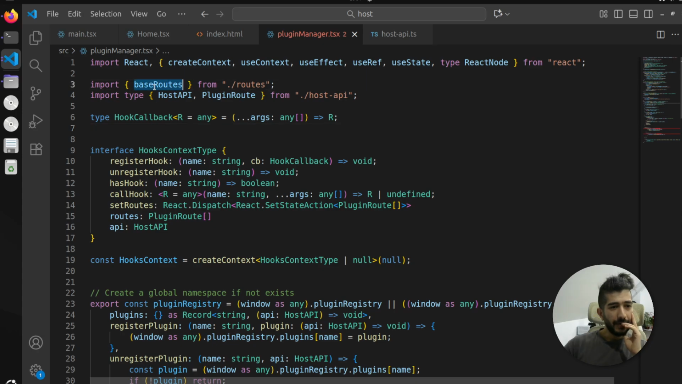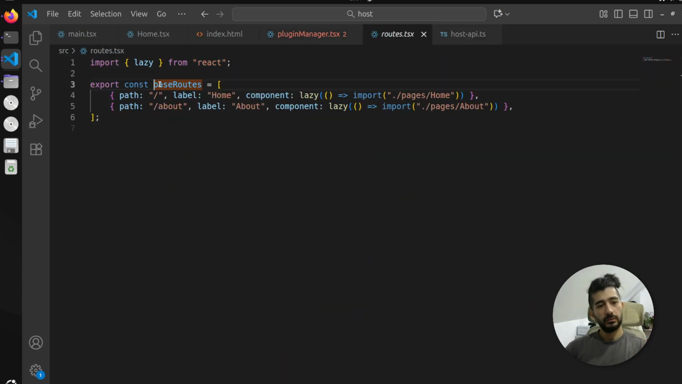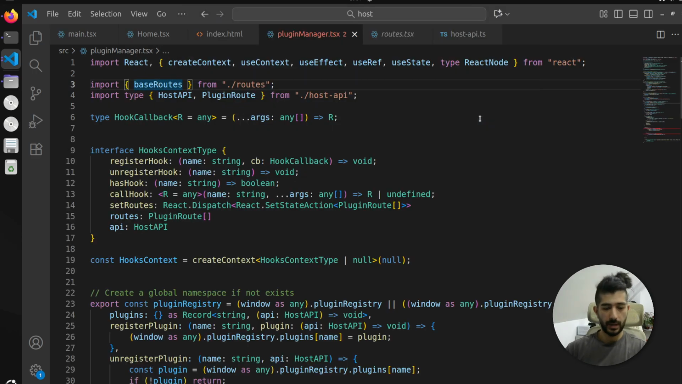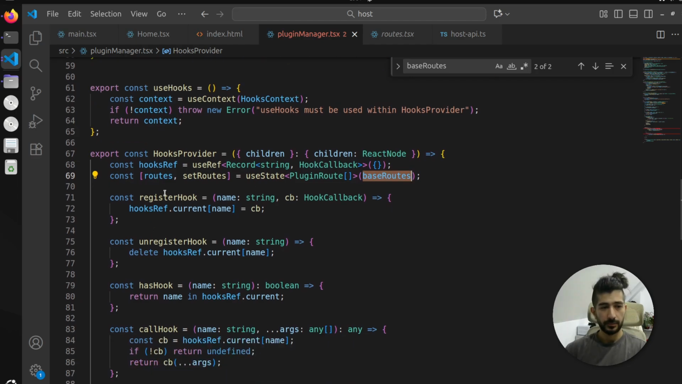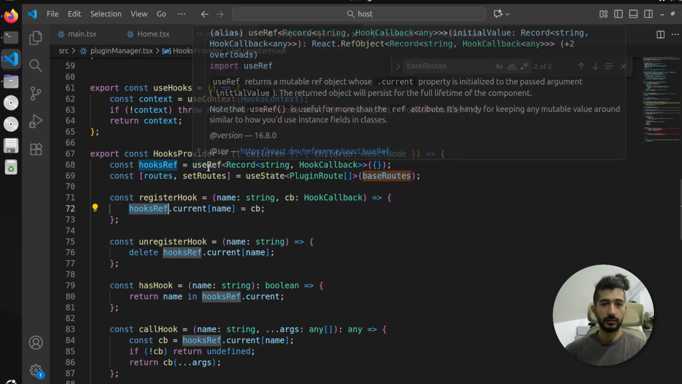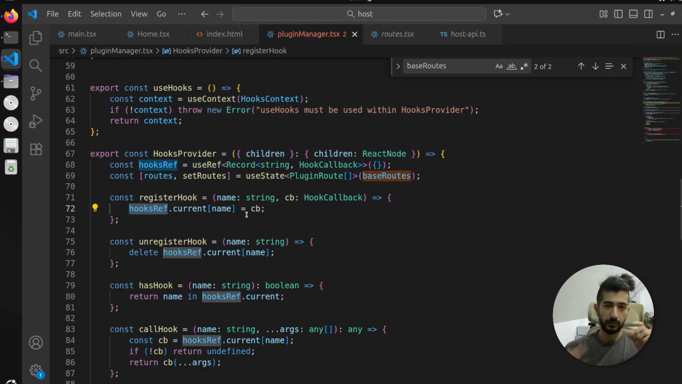Okay, so we have a base routes. First of all, some routes are already inside the host, and we just want to show them regardless. So we took it easy. We have base routes, and then we have a state for the routes, and we set them by default to the base routes. When we are registering a hook, we have a hook reference, like a map, which holds what the hook is and what the callback is for. That's simple. And then we set the current to the name and the callback.